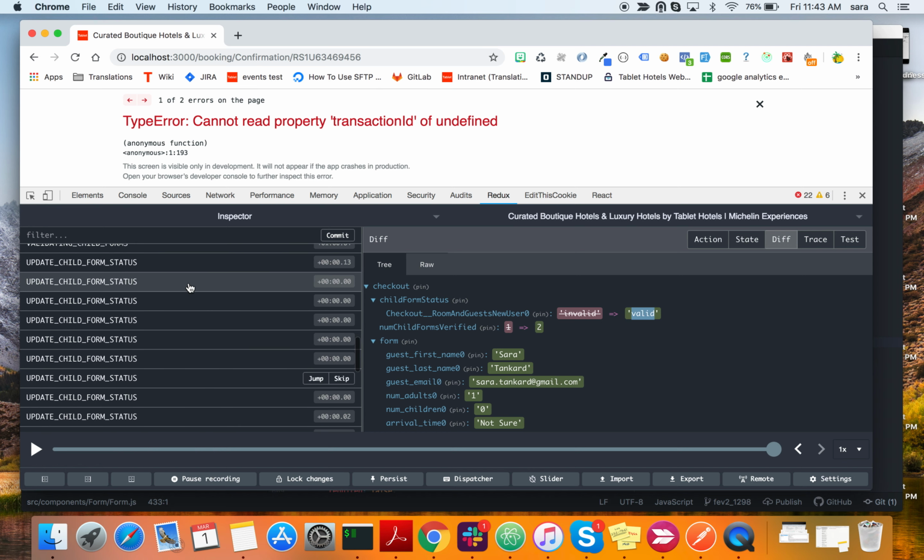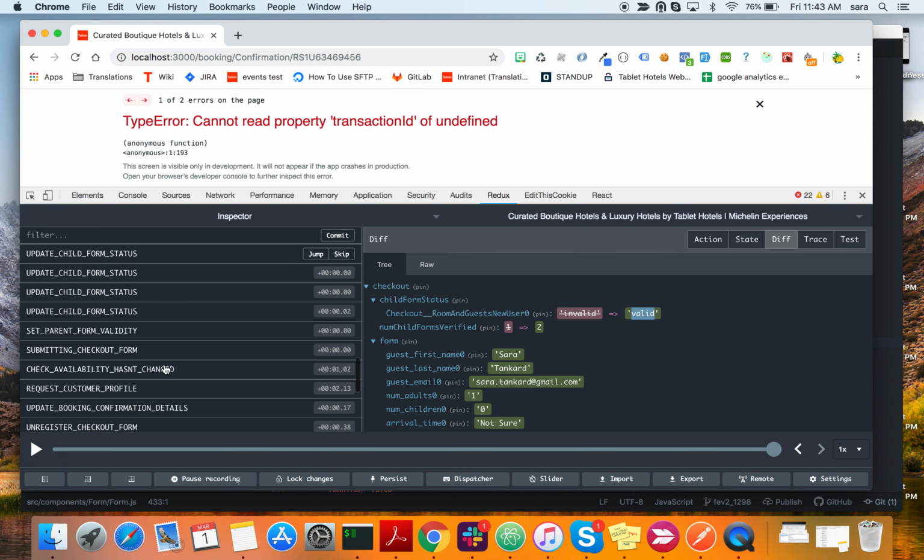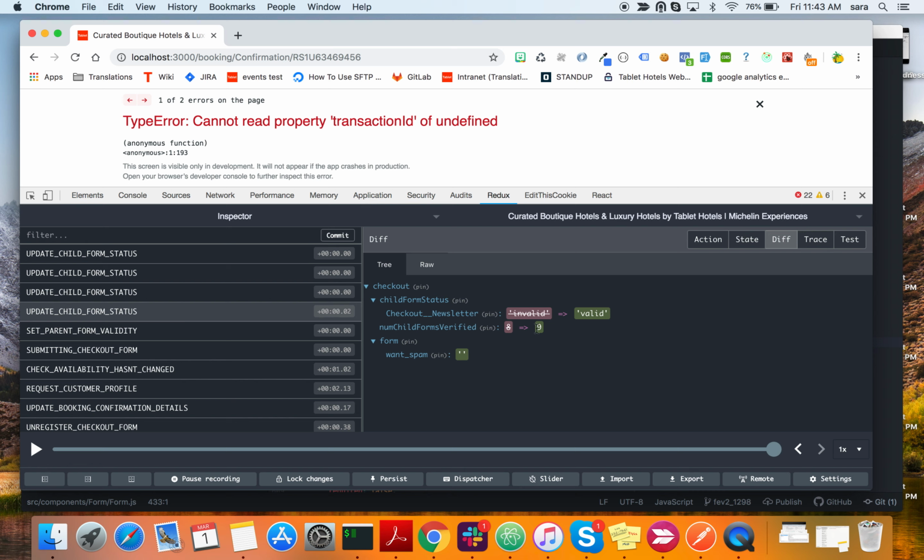It goes out and does it for all the child forms. Finally it hits that 9th form, and it can say, okay, all the child forms we have checked as valid, so that must mean that the entire parent form is valid. So we're done validating the forms here. I'm going to reset the number of child forms we verified back to 0, and we're saying that the entire checkout form is valid, so we can go ahead and submit the form.